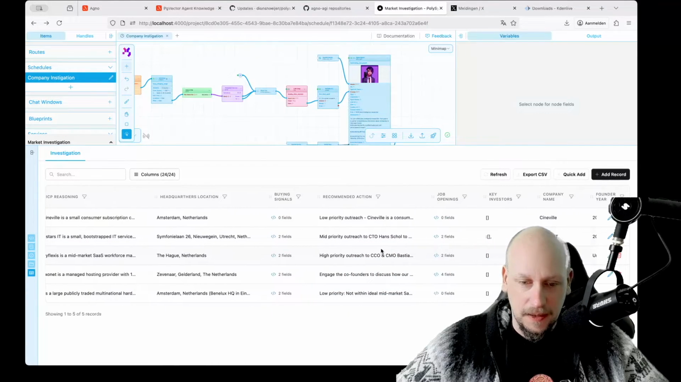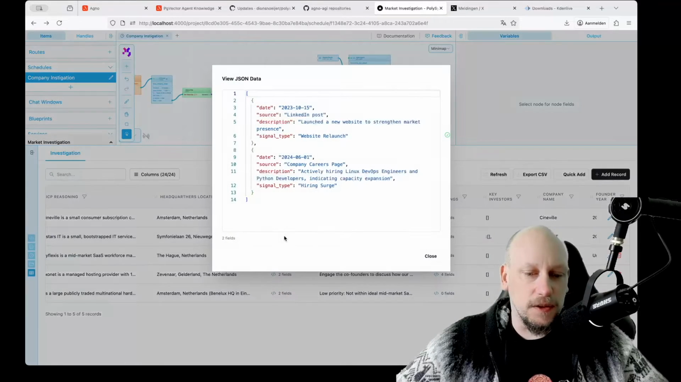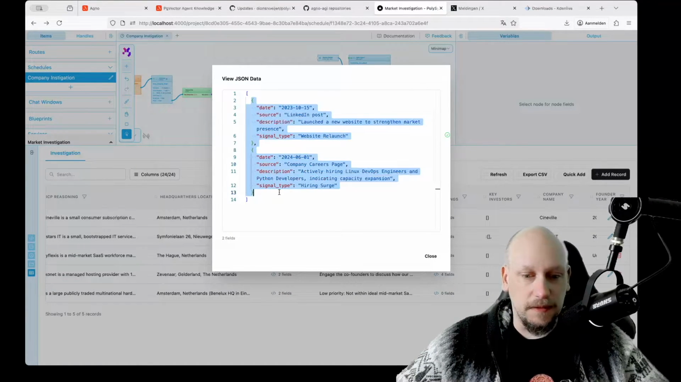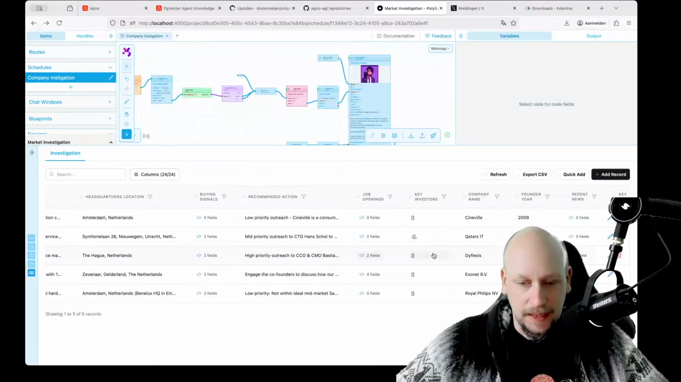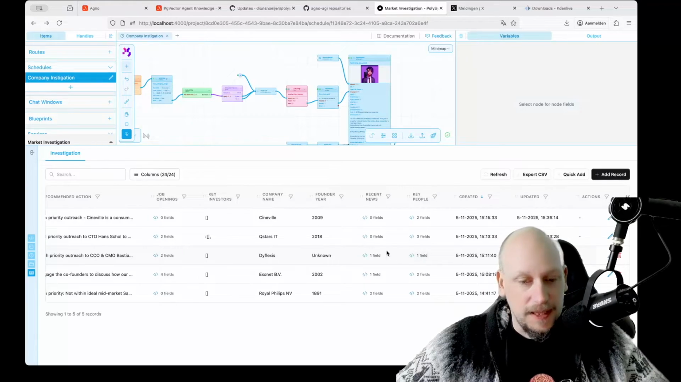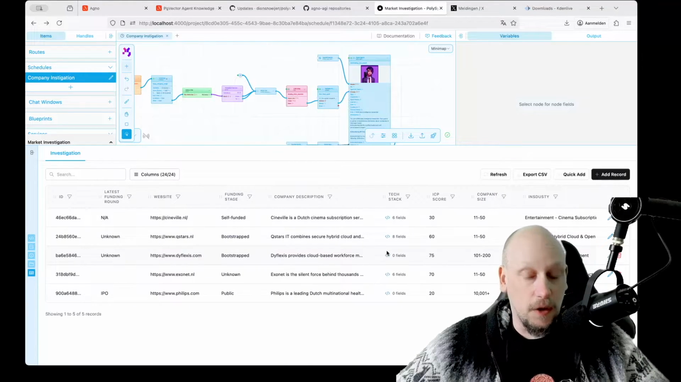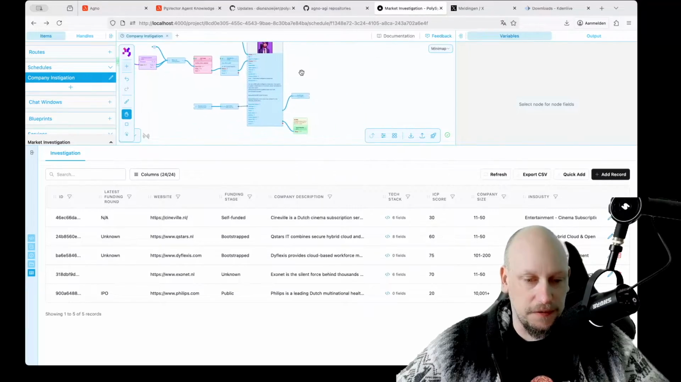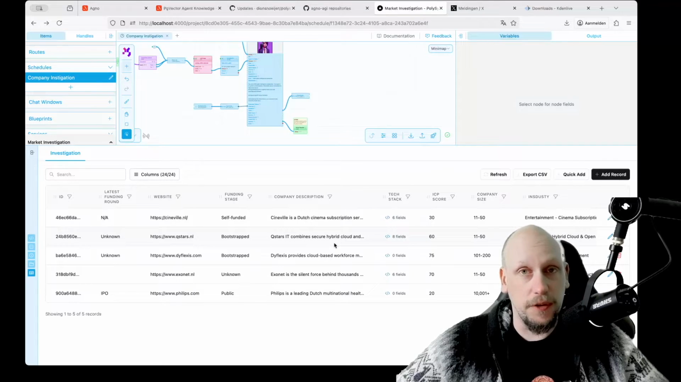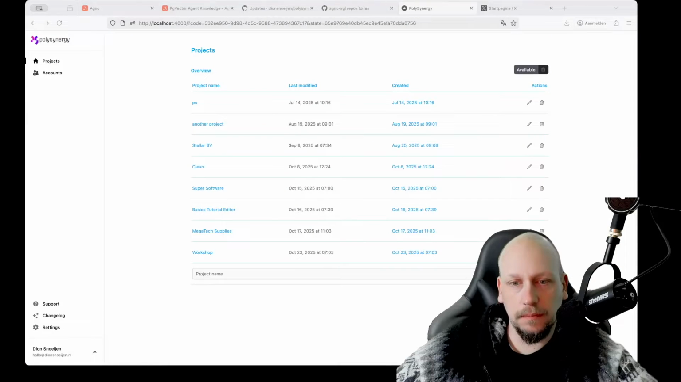It has buying signals. So if you click this, you can see a JSON that has all kinds of information about buying signals. You can make this as extensive as you want, as I already said, but this is generated based on the company name, and then the agent will do the online research for you and then store it in the database. That's what I'm going to show you now, how to do that from scratch.